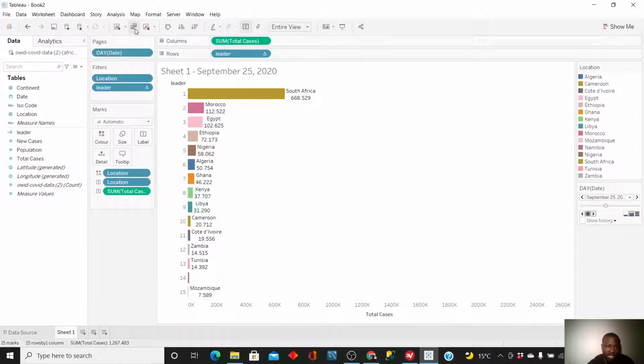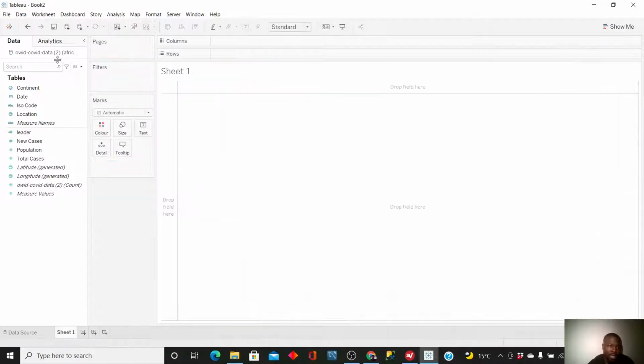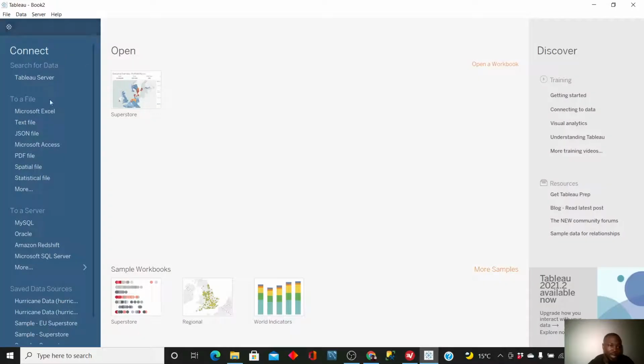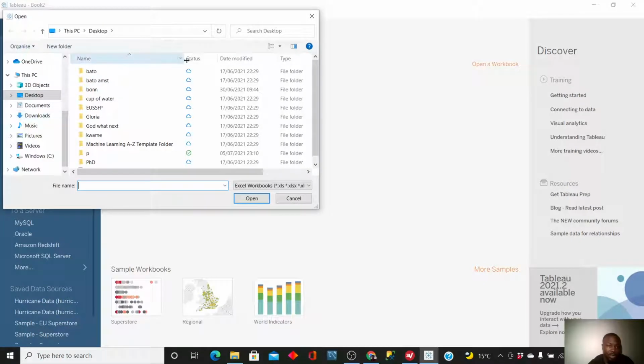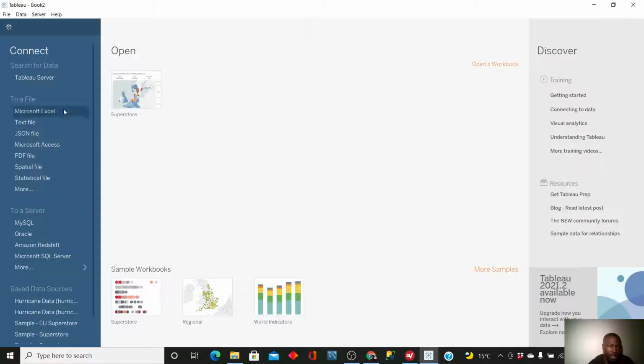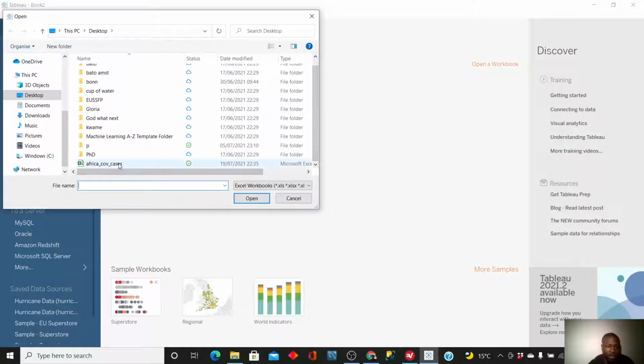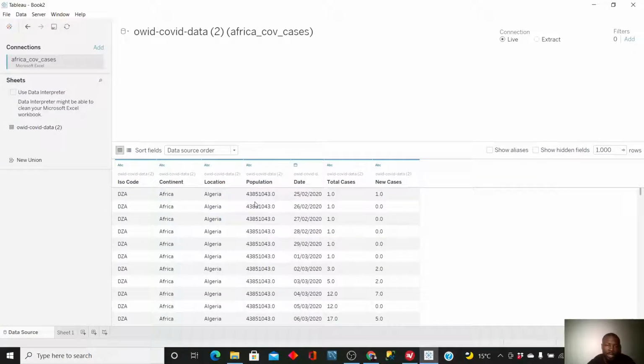And I would like to take off this whole visualization and also drop the data set and then reconnect to the data set. Since it's a Microsoft Excel file, that is why I choose Microsoft Excel. I go to my desktop and this is the file that I'm talking about. I import it into my software, and then you see that it's already in the canvas.